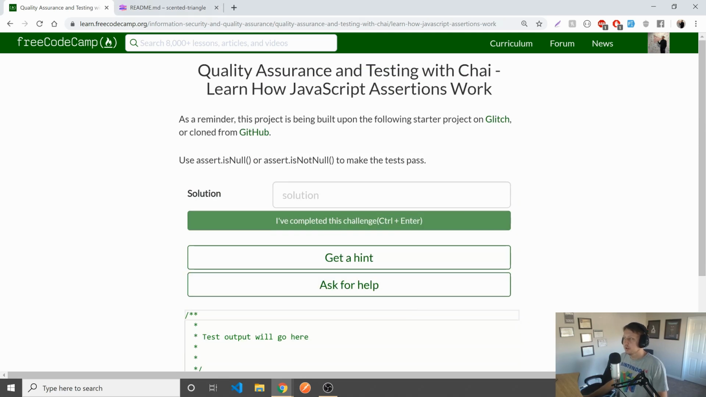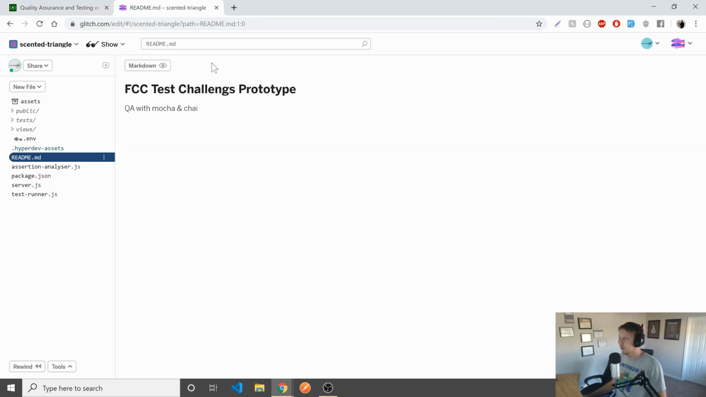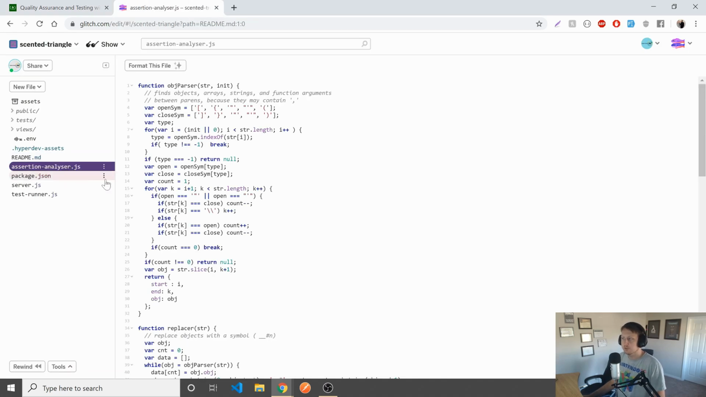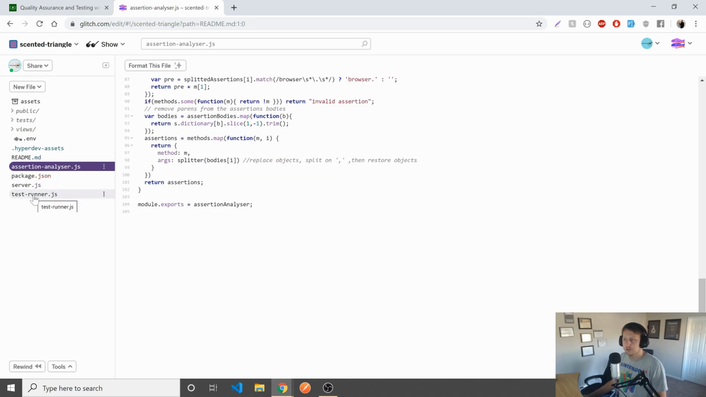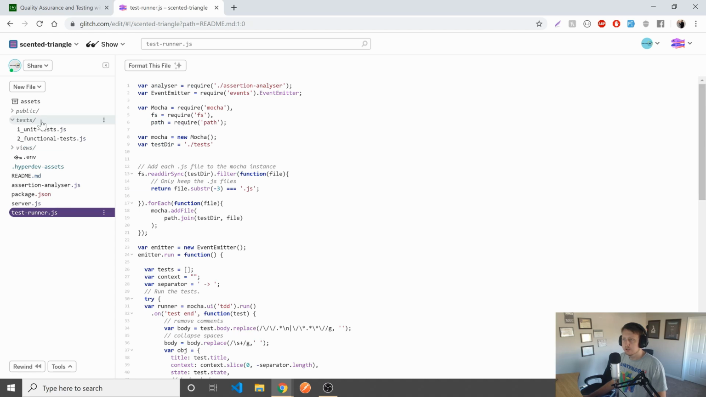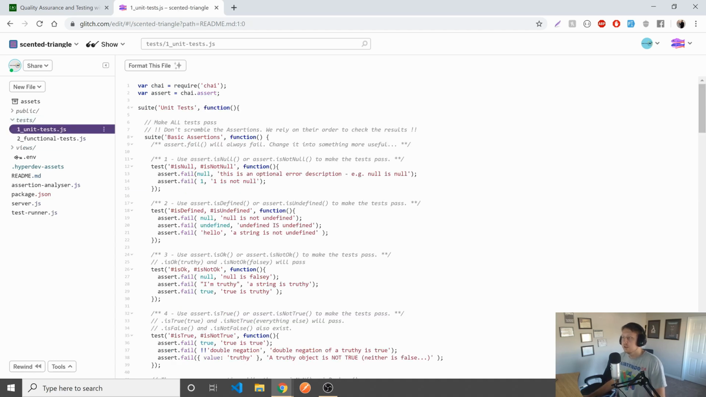So let's go to here. Use assert.isNull and assert.isNotNull. So let's see, where are we doing our asserts? Test.js, unit-tests.js. Is null. It's not null. So typically how it goes, in this case they call them suites, and in Jasmine they call them describes. Essentially these are just containers right here, and then another container, and then here is our actual test.